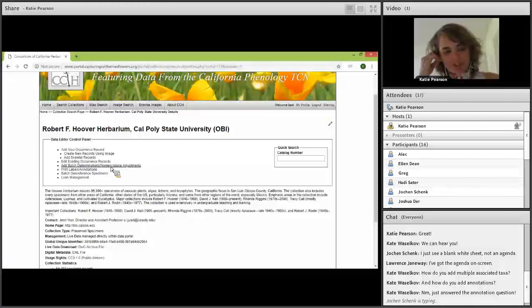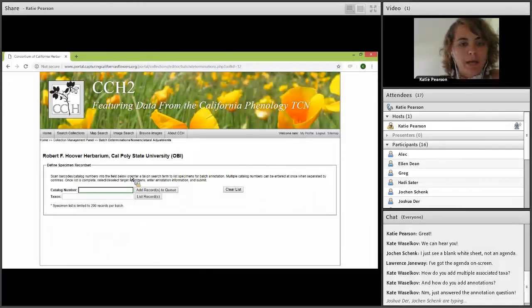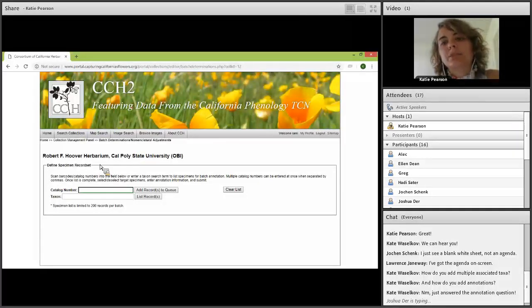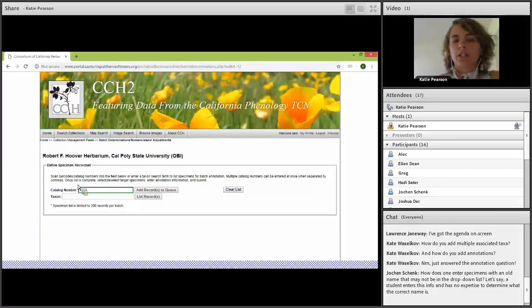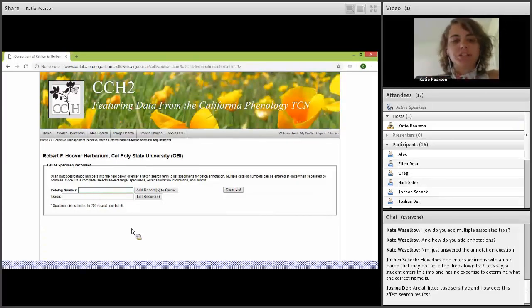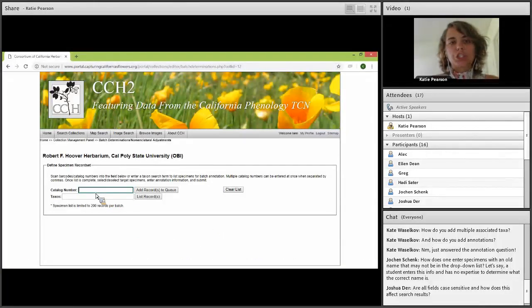All right, so determinations can also be added in batch. And by batch, I mean a lot at the same time. So you'll go back to your data editor control panel and you'll have add batch determinations or nomenclatural adjustments. And by nomenclatural adjustment, I mean someone has gone through and done a new phylogeny of a bunch of species and decided that this is in one genus or another genus, whatever. And generally, the species has been renamed to a different species. That's when you would do a nomenclatural adjustment.